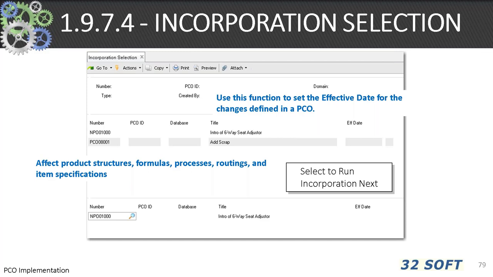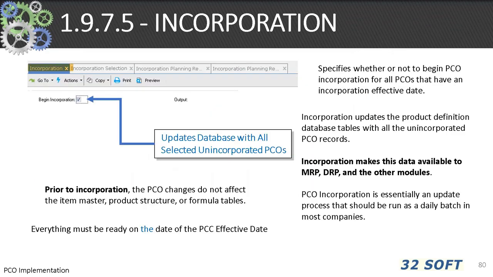This is critical as it defines the dates of table update. This takes practice and discipline to get right. The 1.9.7.3 incorporation specifies whether or not to begin incorporation for all PCOs that have an incorporation effective date. Incorporation makes the data available to MRP, DRP, and other modules prior to incorporation.